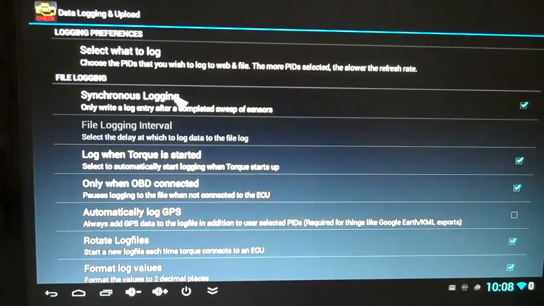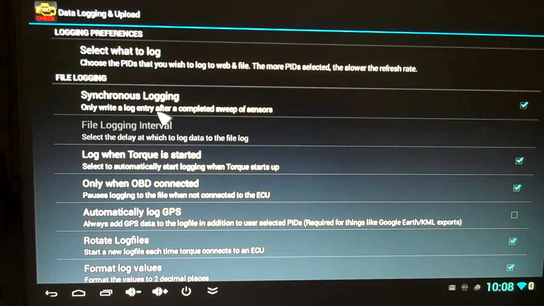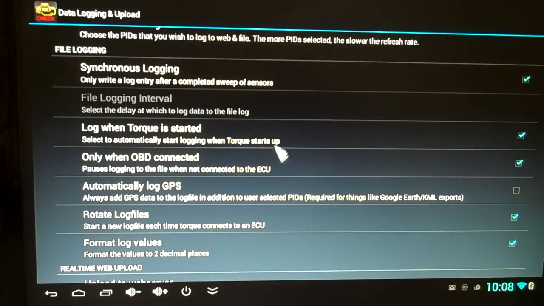So I want synchronous logging, so a complete sweep of sensors before it writes one line of log. I like that. Log when torque is started. I like that. Oh, you can probably turn this off. Let's see. Only when OBD connected. Check.